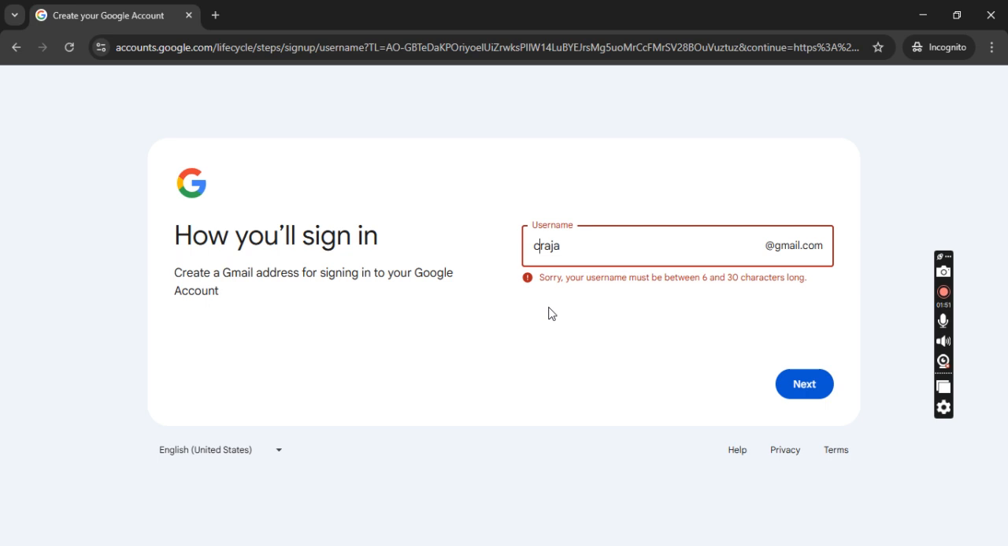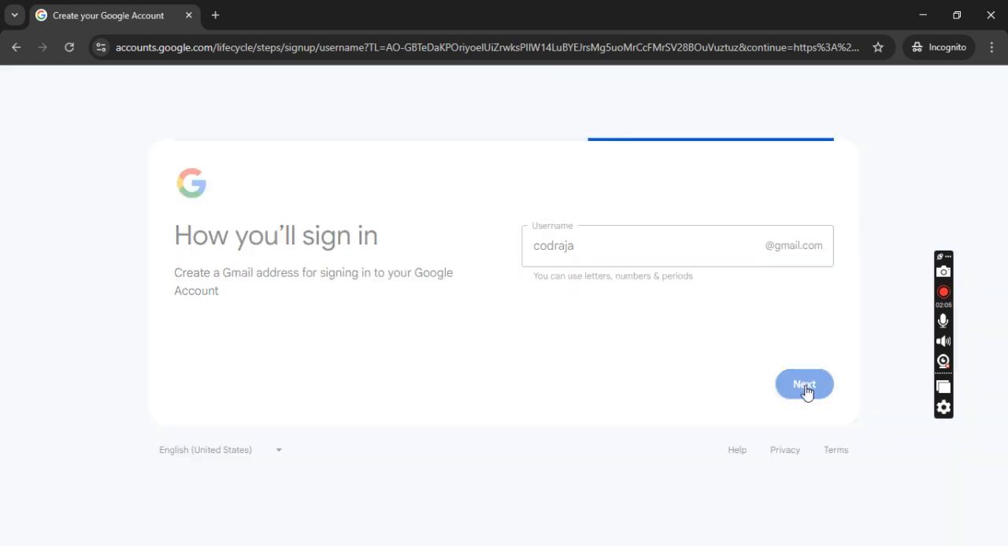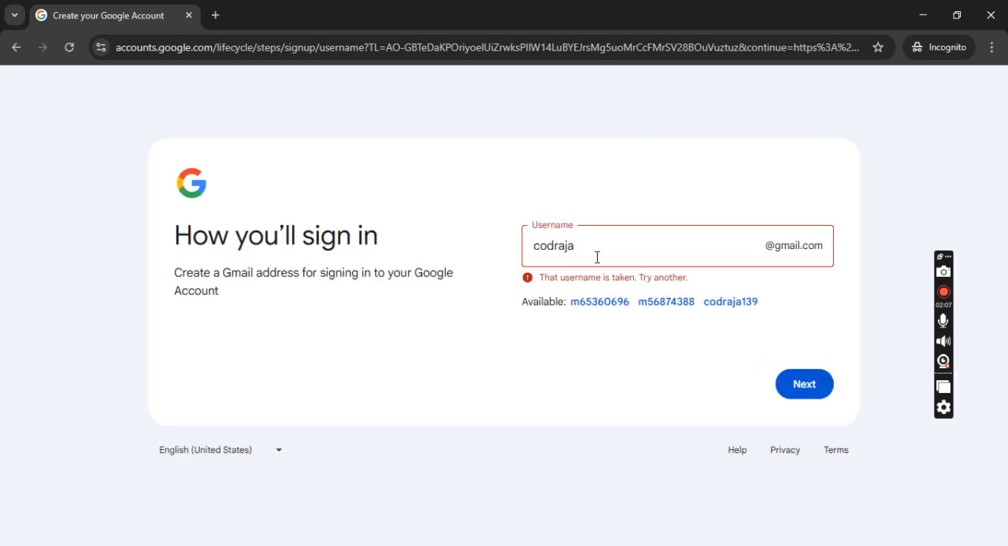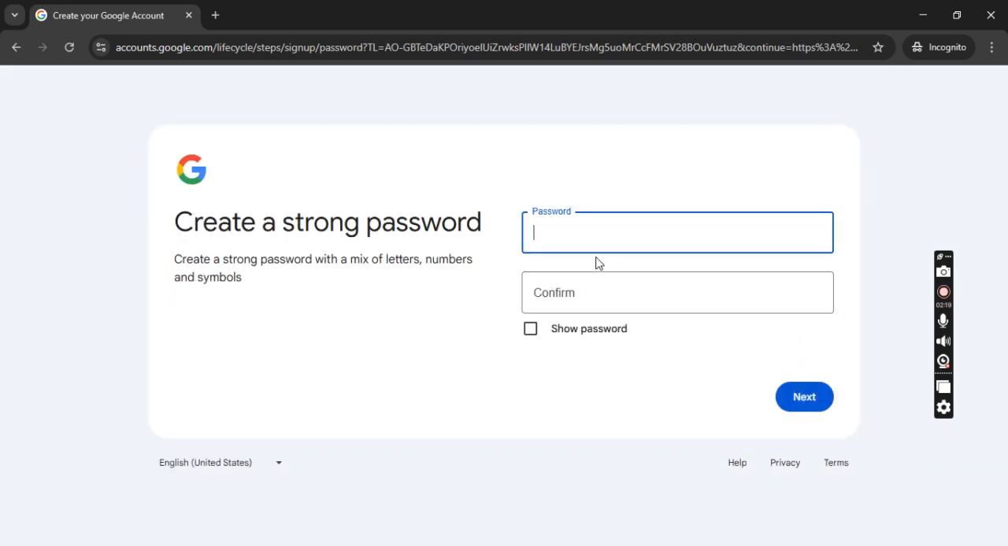So I will try for a good name. So here we could say my code Raja. Next. This one is also not available. Yeah, what is happening? So here you could see my code Raja. Yes, it's available, and I will go with the password as well.